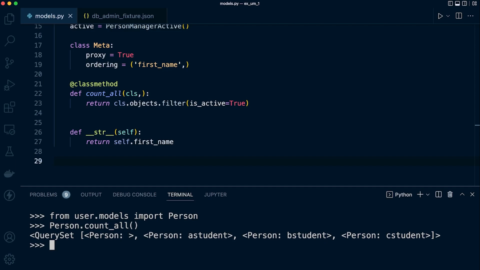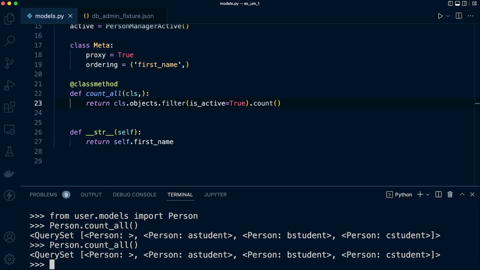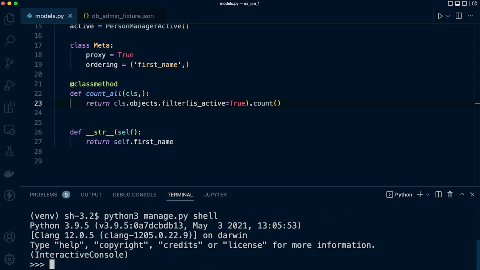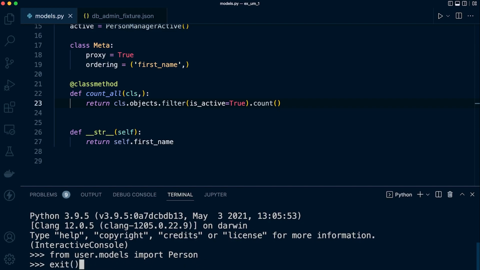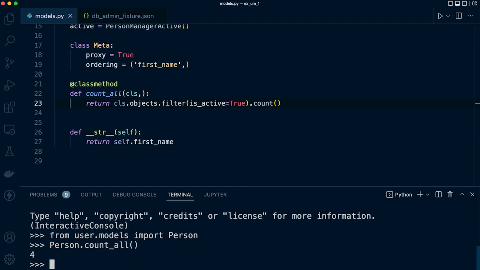So what that has returned looks like a list here of all the objects that are currently set to is_active equals True. Now you did see that I've actually forgotten there to count them. So dot count. So I did want to count them. So if I do that again, you can see that isn't going to work. So I'll exit that. I have to go back into it again, bring it in, run it again, and this time you can see we're now returning 4.